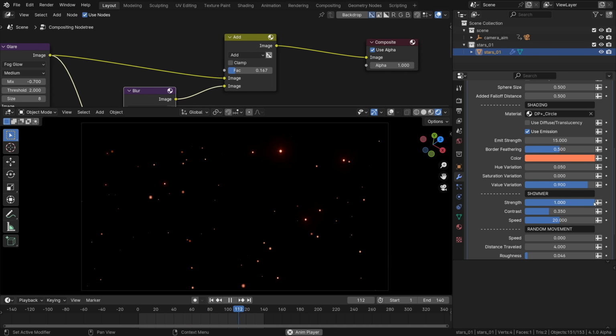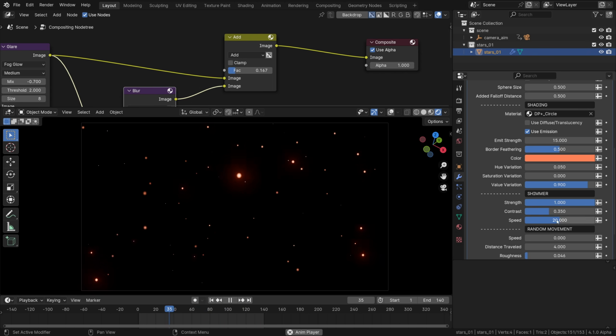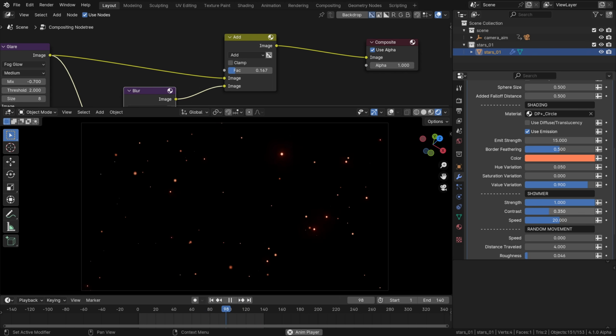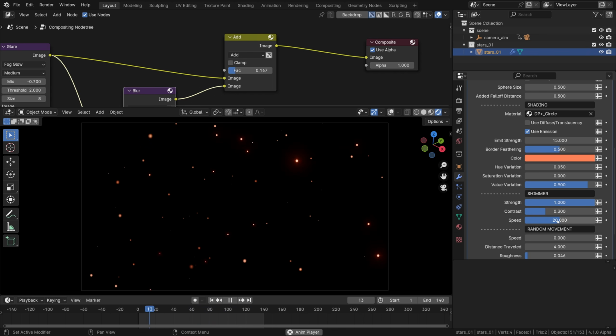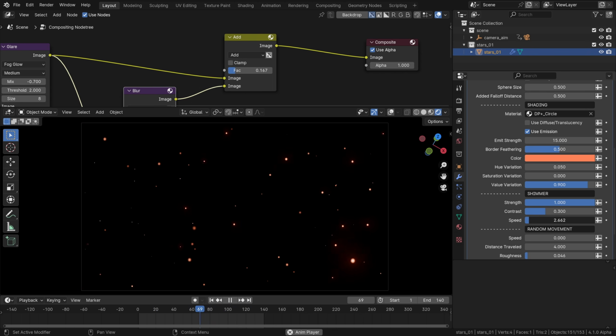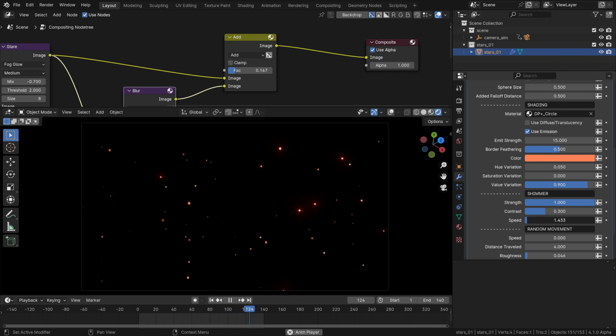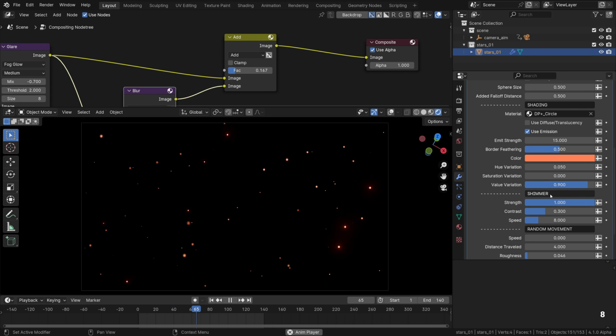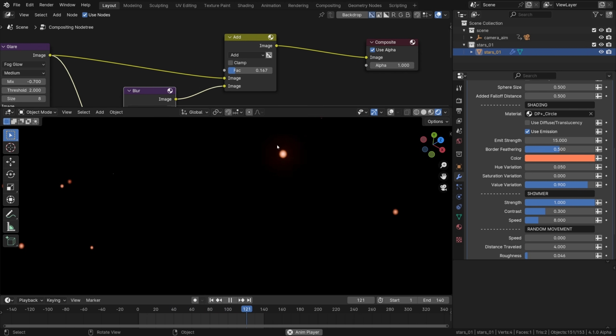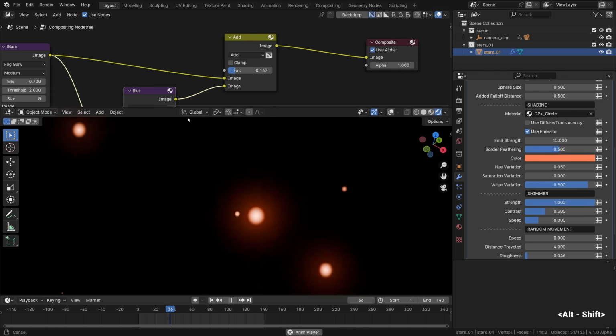So by adjusting the strength and other properties within the shimmer panel, we can easily control the twinkling or flickering of our particles. It is really fun to use, I should tell you. The speed should be kept at bay, I think. Otherwise it will look like confetti. Anyway, adding a little shimmer is always a win.